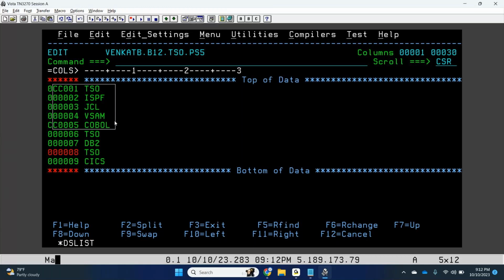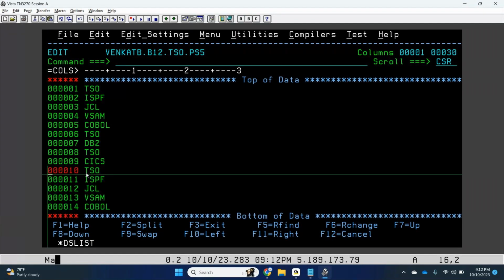Where do you want to paste? I want to copy after CICS. Just give A. For your understanding, I am removing the line numbers; removing them is optional. Don't do that, it is a waste of time. Just from here till here, copying after CICS. You can see here. So this is copy.